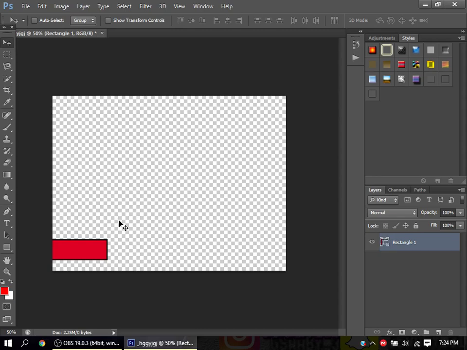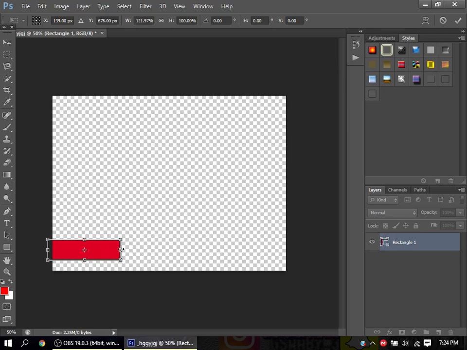I think my square is a little bit too small. So if yours has the same problem, if it's too big or too small, all you have to do is press Control T. This will give you the option to resize the rectangle, how big or how small you want. So I think that looks pretty good. And once you're done transforming it, all you need to do is press this check button up here at the top right. Commit transform.